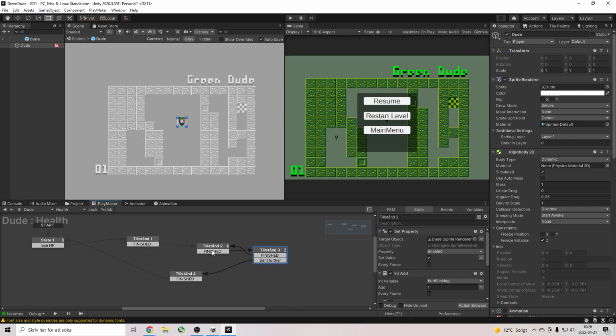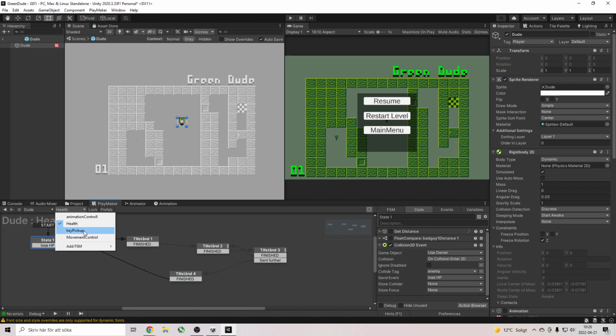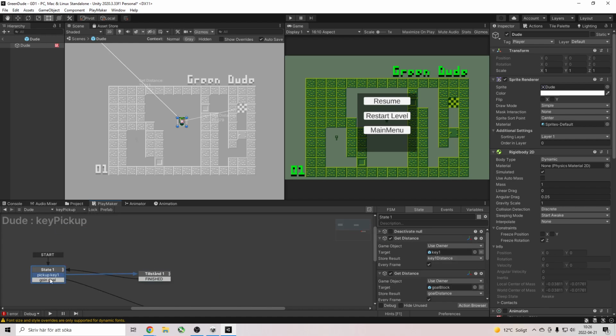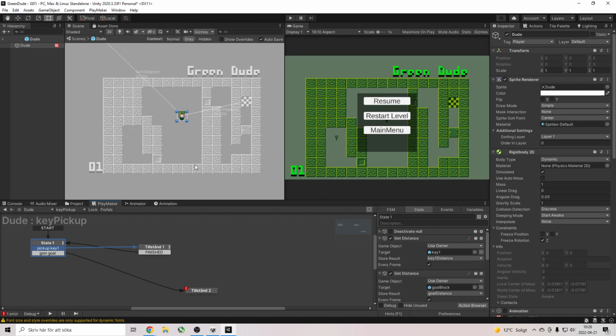I could animate that, but I didn't. I made it in this PlayMaker script, visual script. Then when the player is dead, it's die. Right. Pickup keys also have goal. So when it's over here on the goal, it's go to next level. Or it's pick up the key here. It's get the key also. All right.